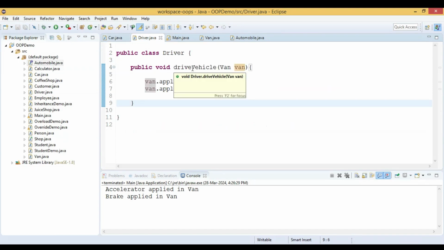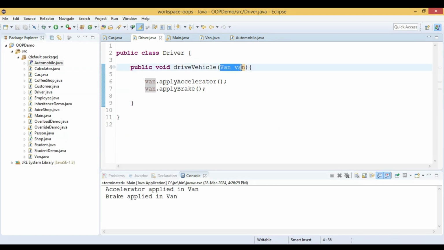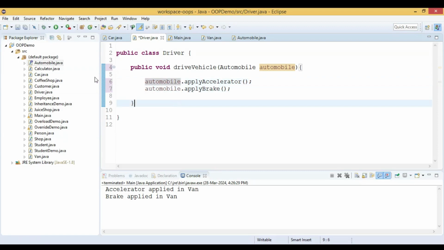One more important change we need to make is to go to the Driver class and change the driveVehicle method signature. That is, the parameter type is the Automobile interface this time. So now this driveVehicle method only relies on the interface, not the implementation. We can pass any implementation of this Automobile interface to this method, and this method will work without any changes in the code.